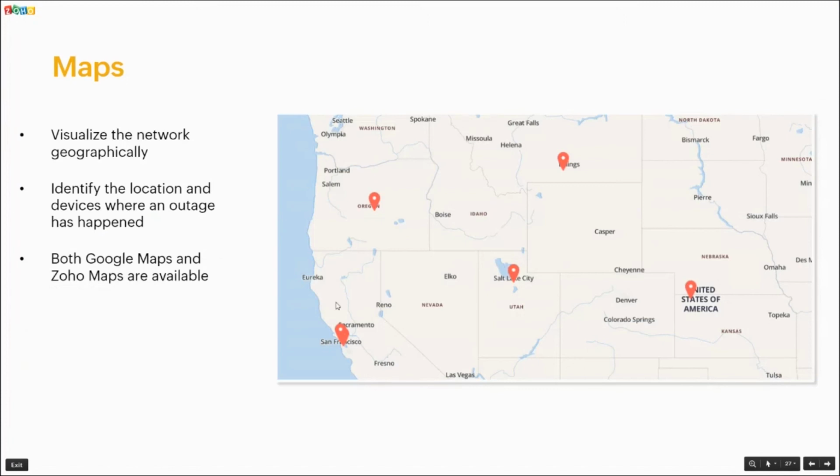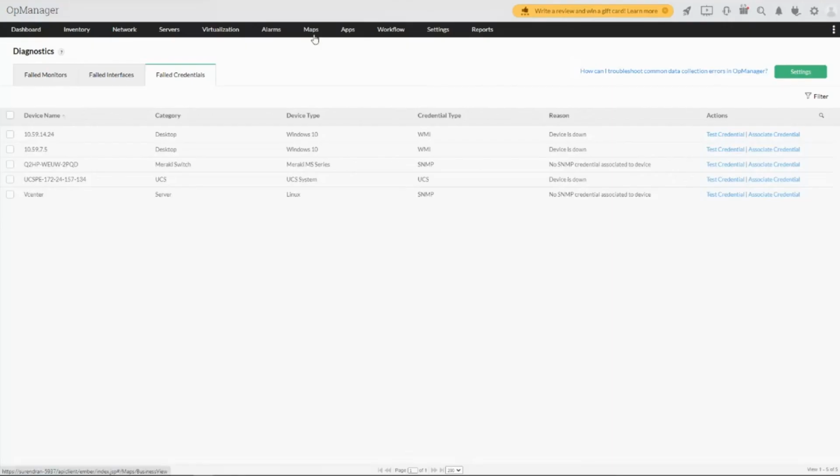The next topic which we are going to see is about maps. The maps are nothing but a visualization of the network on a geographical map. You can easily identify the location and the devices where an outage happens in a global view. And we have both Google Maps and Zoho Maps available. So now let me quickly take you to the product and show you how the mapping feature works.